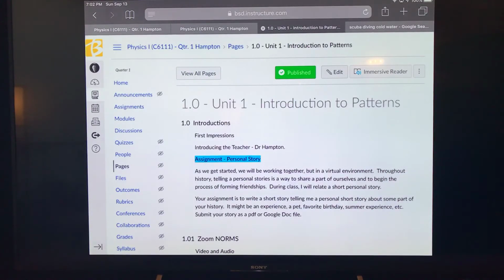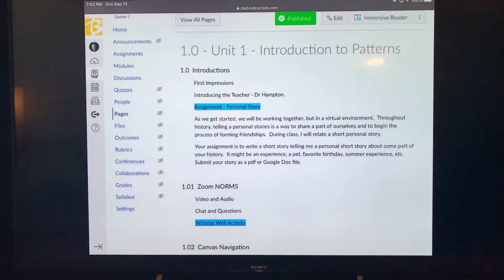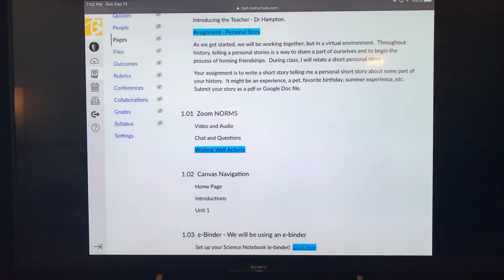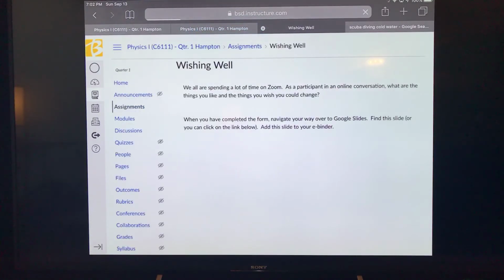So for example, when you go to introduction, it takes you right to that page and tells you some things. What we're going to do is walk through some introductions, first impressions, and highlighted in blue is an assignment. You're going to write me a personal story. As we get started, we're also going to talk about norms in our Zoom room, and I've given you a little activity there to work on. So for any of these activities, if you click on those and you go, oh okay, yep, I've got to do this assignment.